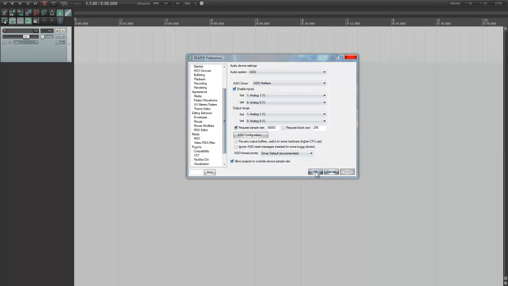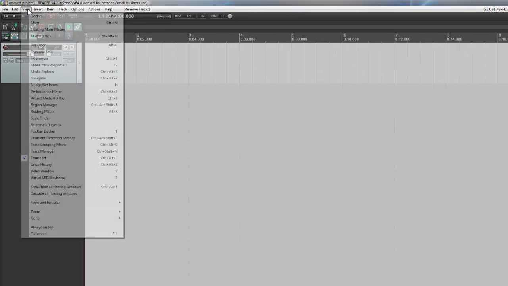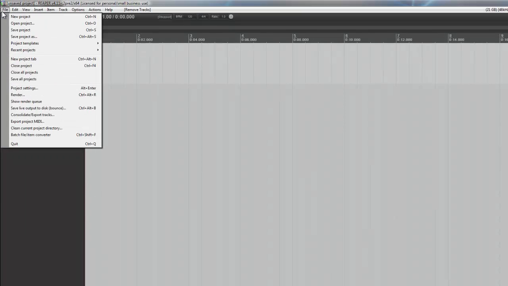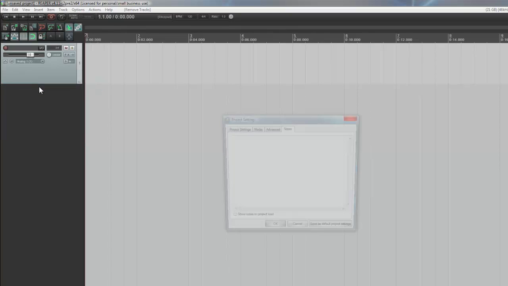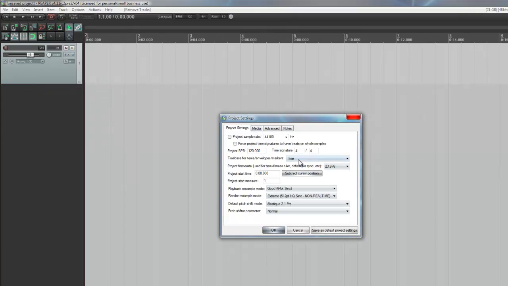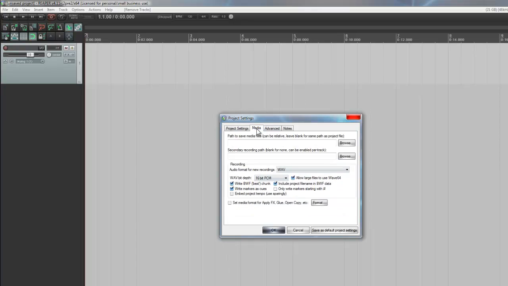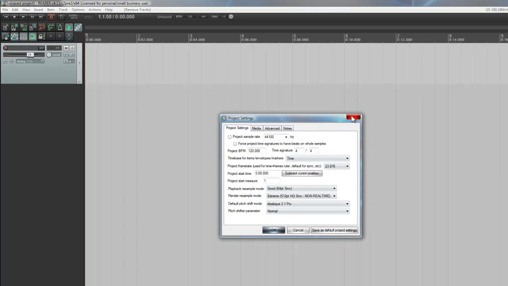So once you've got this set up, I'll press OK. And you need to make sure that you go to your project settings. So go right here, File, and go to Project Settings. This is where you can set some basic things for your project. So right here, Project Sample Rate. I recommend keeping that unchecked. That'll basically allow you to set it globally for each project rather than having project specific sample rates. So anyway, make sure you look at these settings here and set them appropriately.